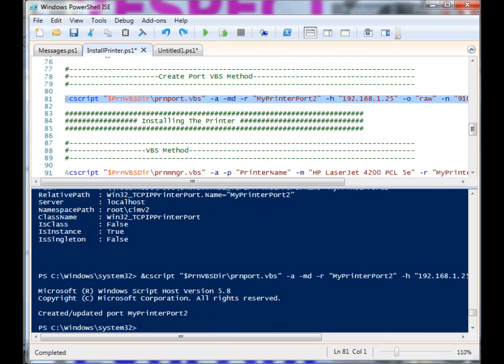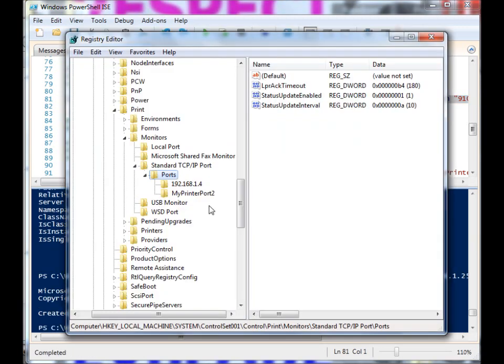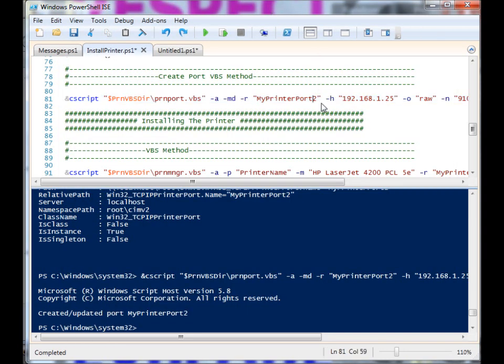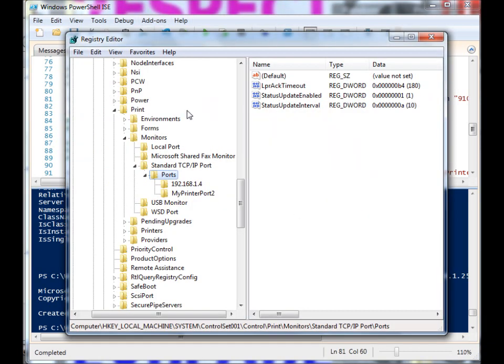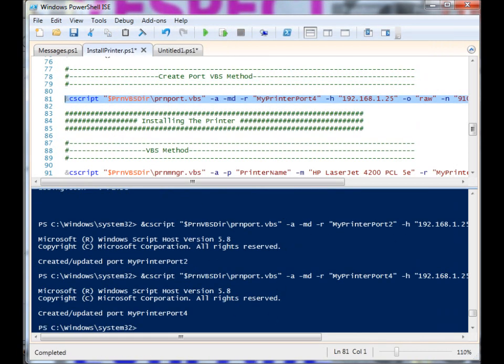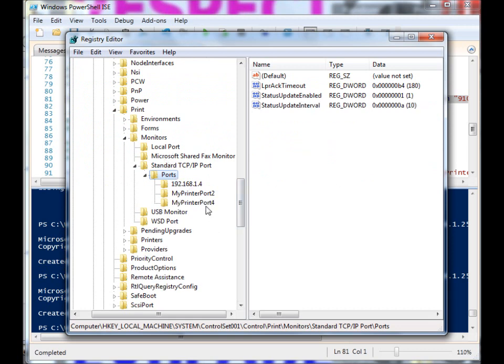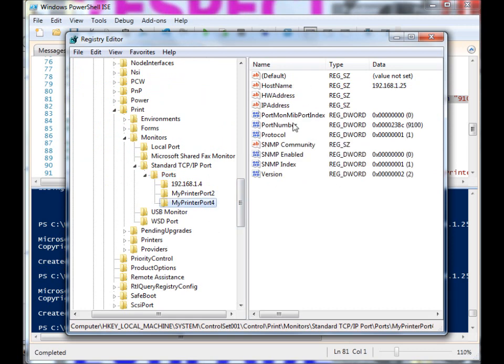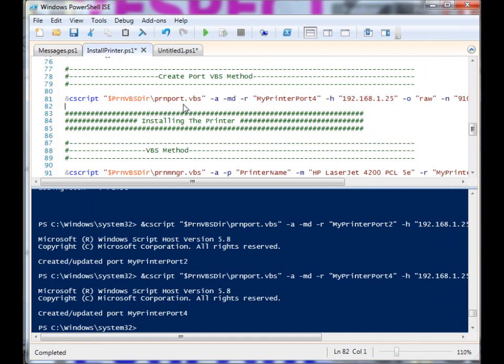So if we run this bit over here and come back to our registry, you'll see that we have, oh, I guess my printer port 2 was already there. Let's try 3. Or let's try 4 because I have fat fingers. I need to run it. So we come in here, and you'll see that we have my printer port 4. Everything is set, much like before.